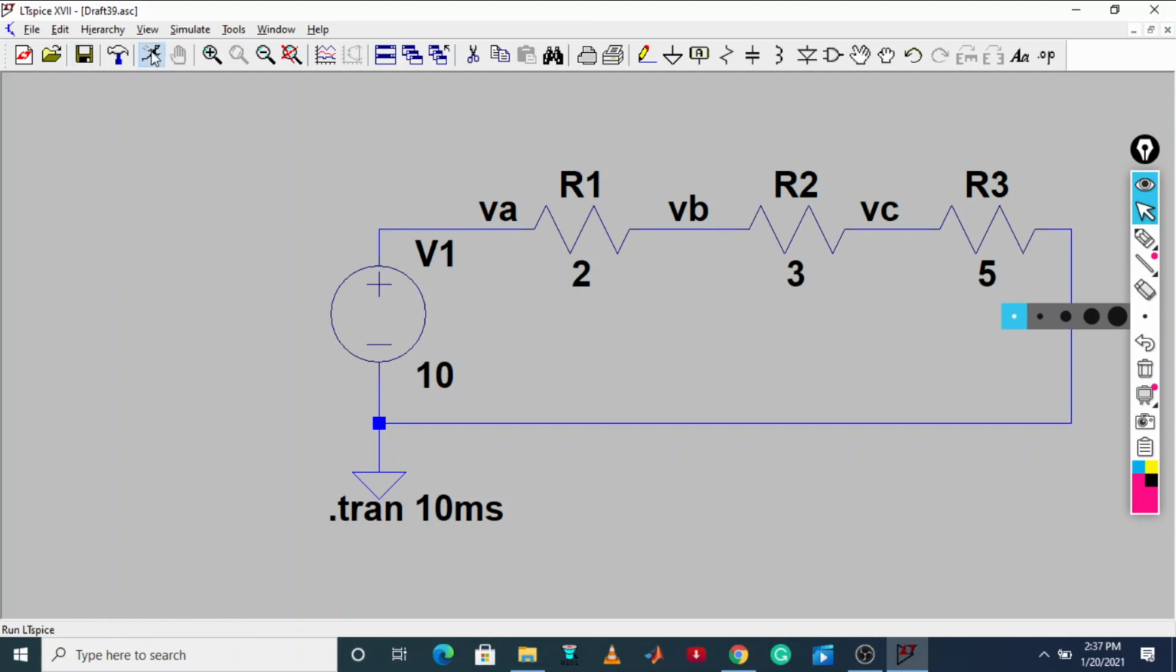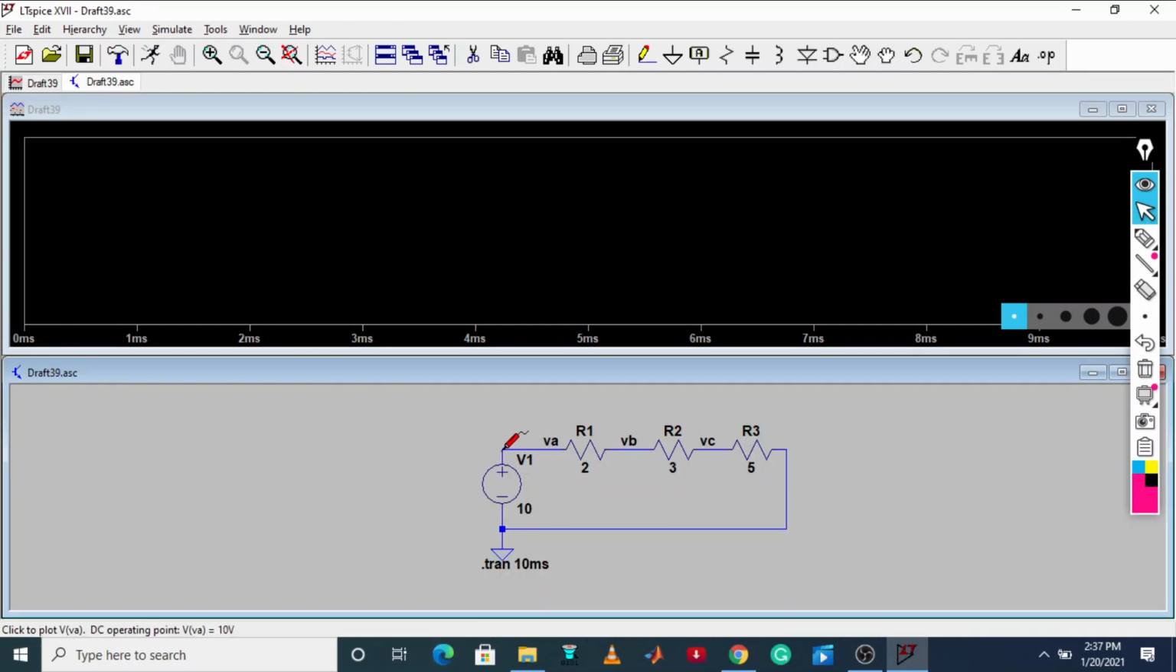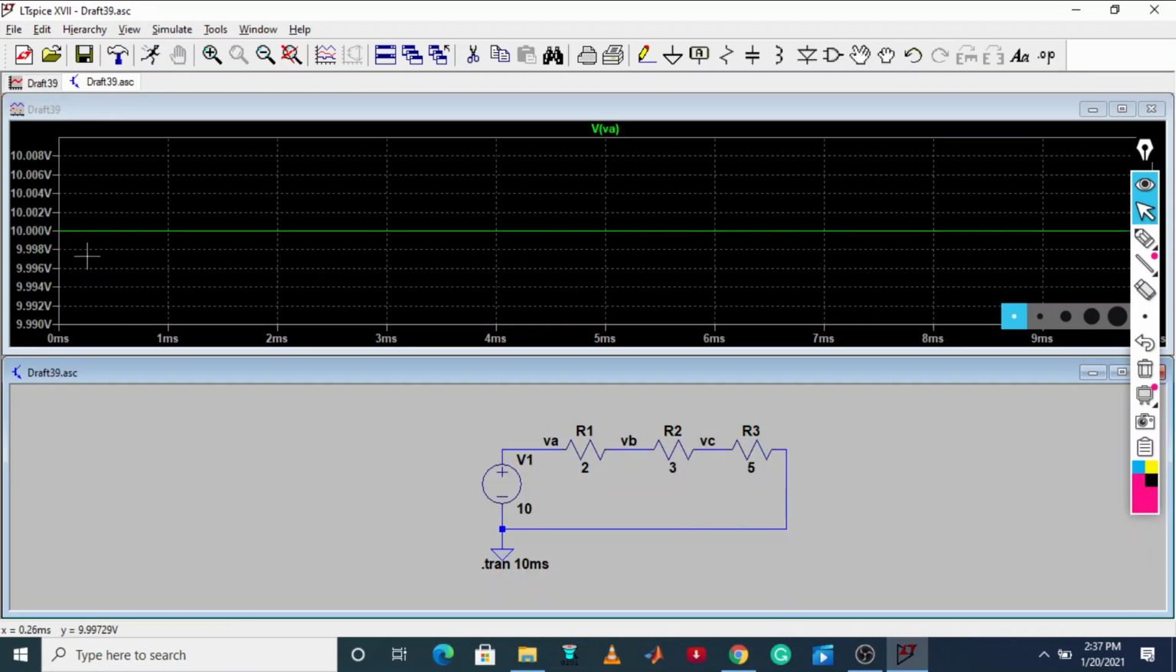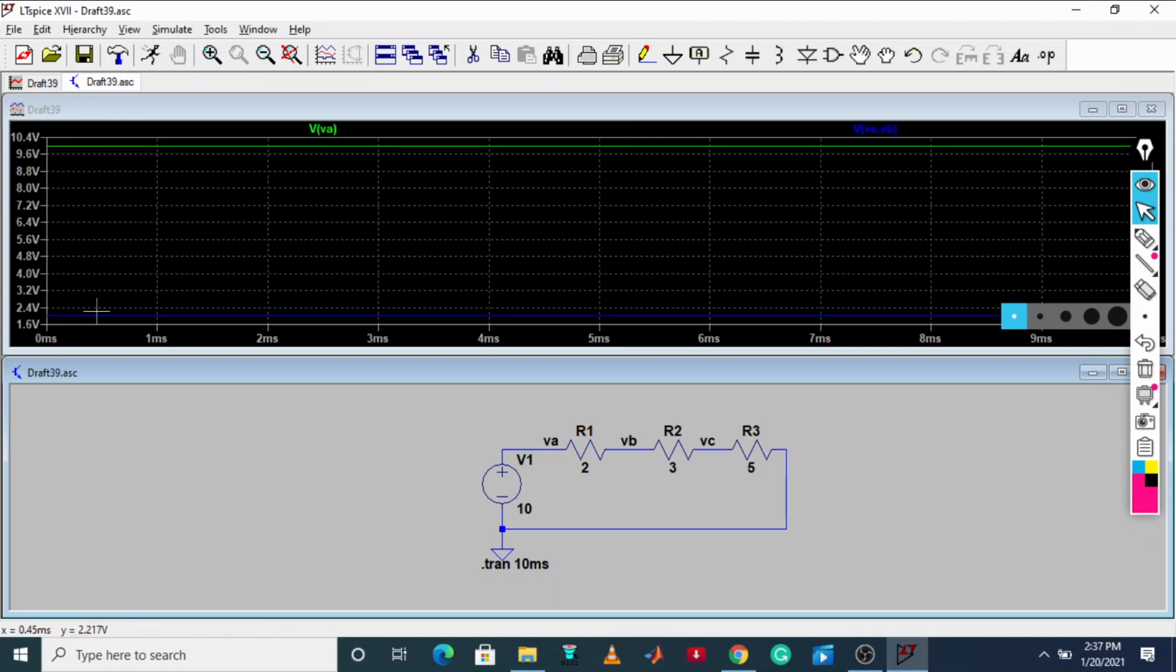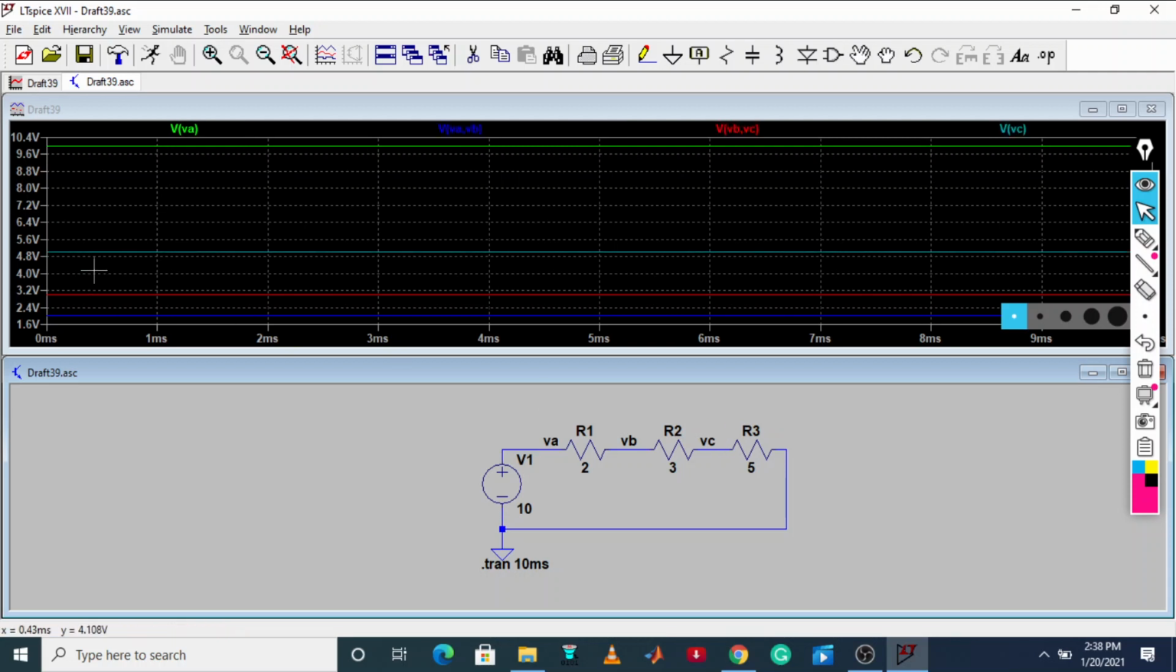Now again I am running this one, and see, if I just click over here, we are going to get 10 volt, meaning VA. The second one is the reference. Now if you want to calculate between point VA and VB, what will be VA minus VB? Just put over here, click and then leave over here. This will give you, see, around 2 volt. This is your V(VA,VB), meaning VA minus VB. Now if you click over here and leave over here, this will give you VB minus VC. See, this red one is VB minus VC. And now if you click over here, and the second one will be ground, this is around 5 volt.